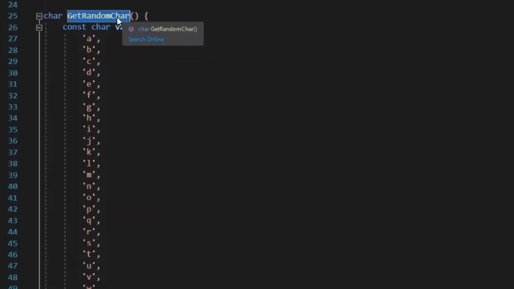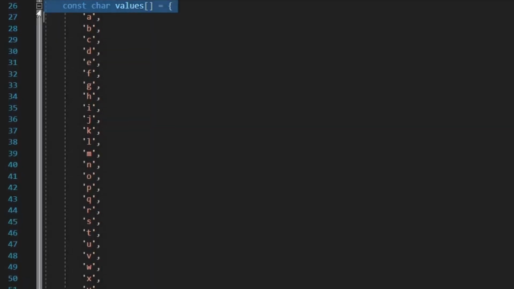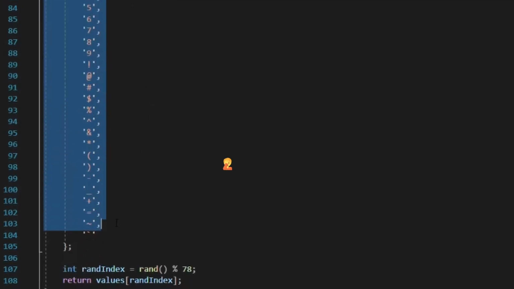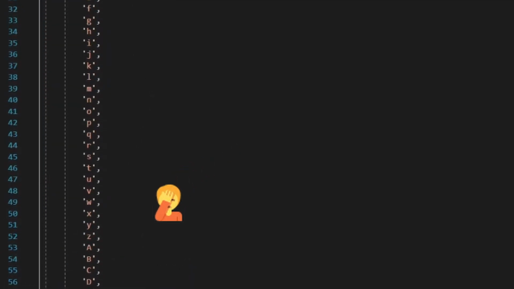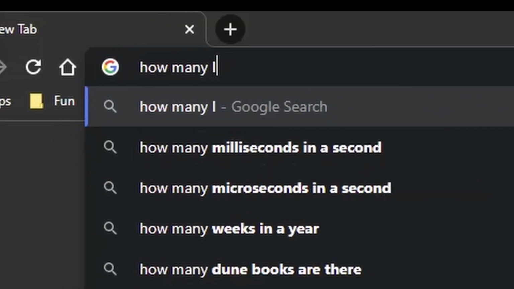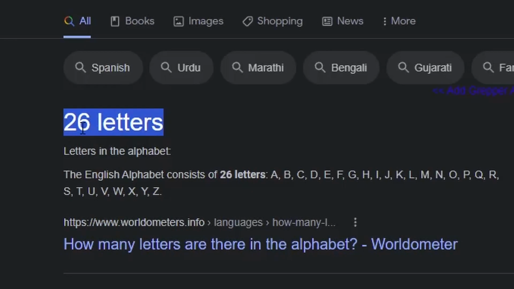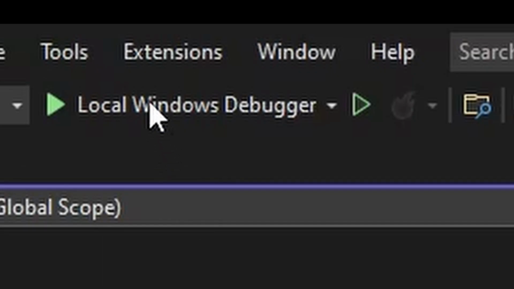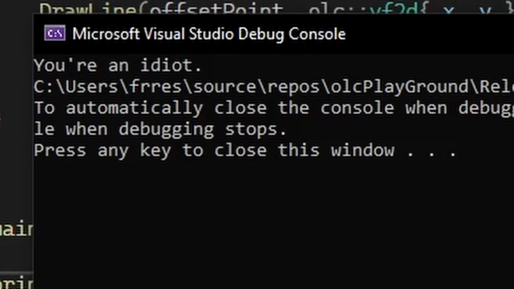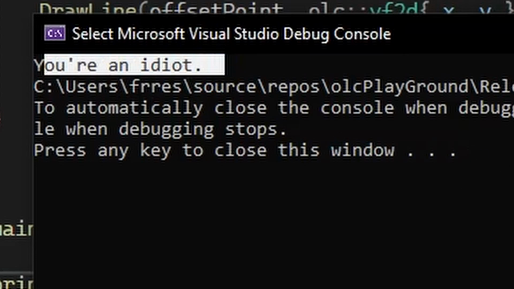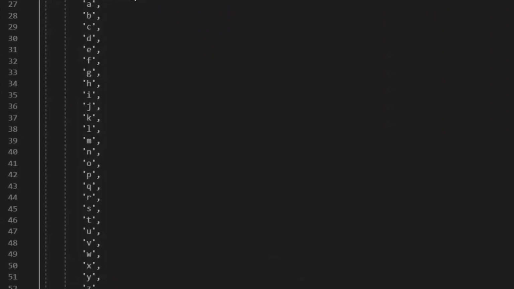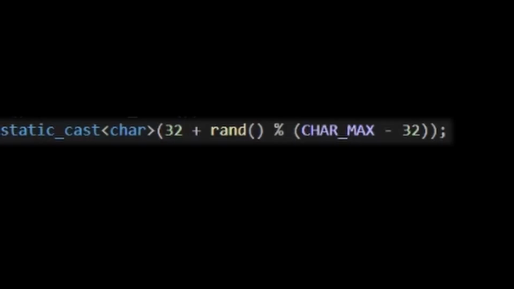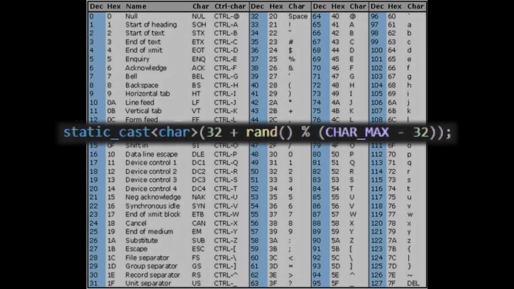Next, I needed to get a random character for a string. I did this by creating a constant array of characters, ranging from A all the way to the tilde character. Since I knew, without even needing to Google it, that there were 26 letters in the English alphabet, I was confident that if I cast a random value and clamped it between 0 and 26, this would give me random characters. But then whenever this didn't work, instead of doing my research, I just built an array with every single character I could think of within it. So I fixed that, this time referring to the valid ASCII character set.